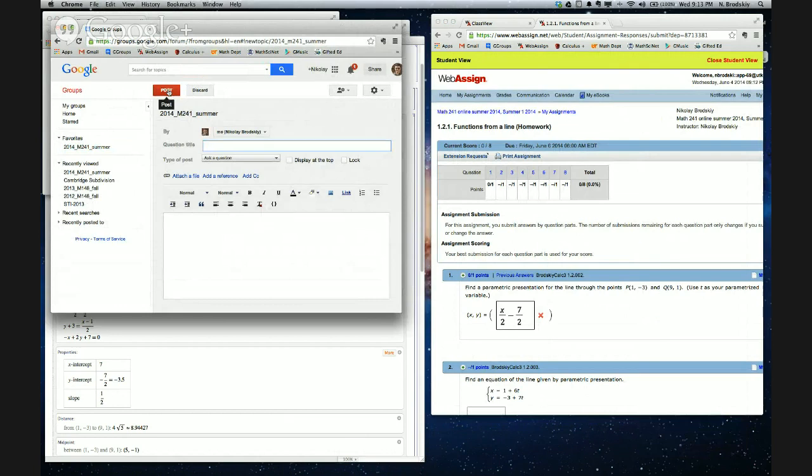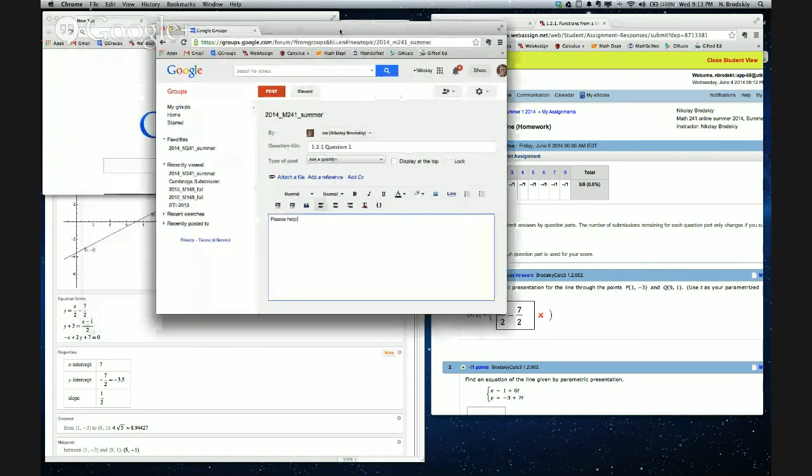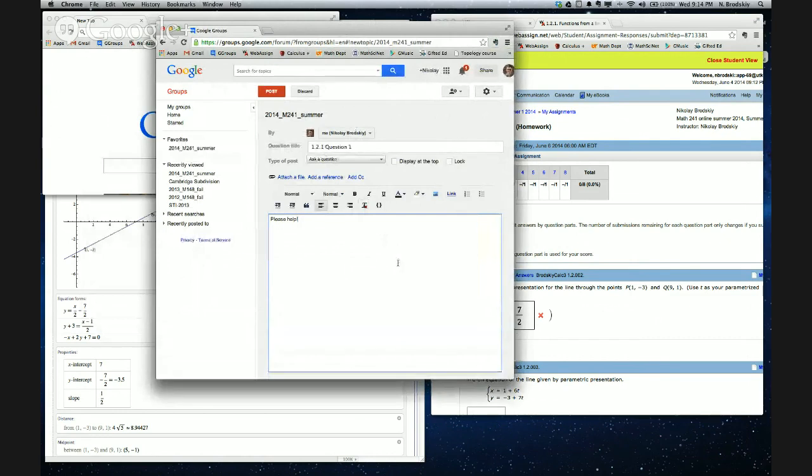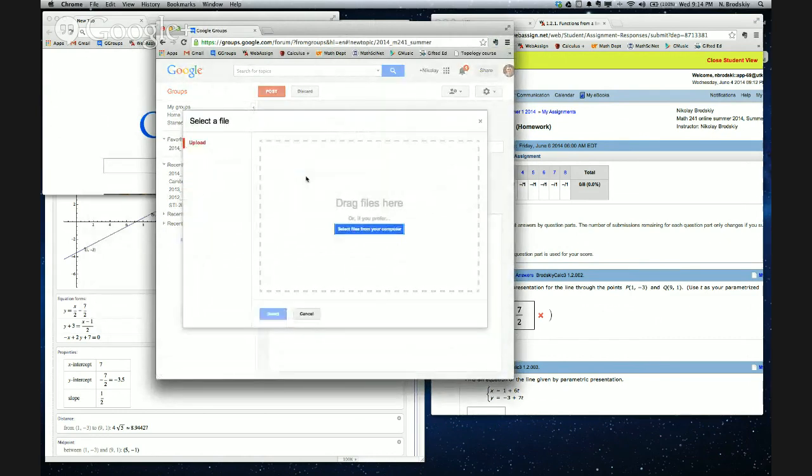How do I give a title to the question? Well, the convention is that I title it 1 to 1, and then I'm going to ask about question number 1. And then I would say, please help, but I will have to explain where I got stuck. And in order to explain, I will use the attachment. So I will attach a file to my post.